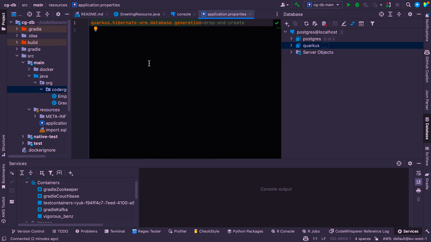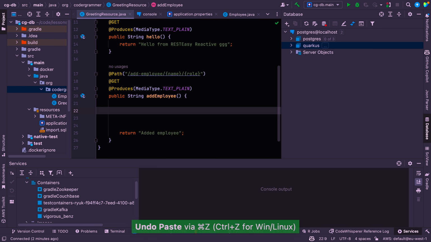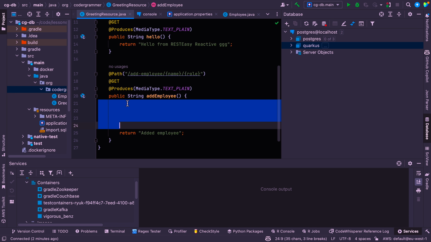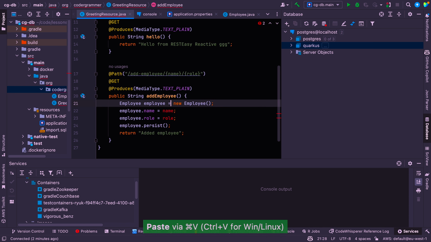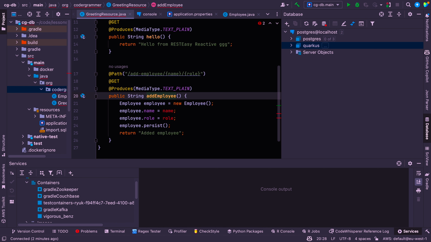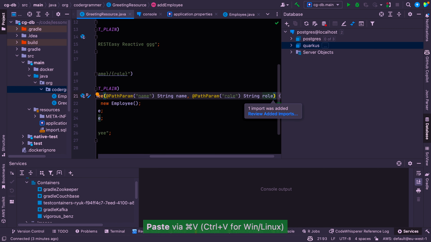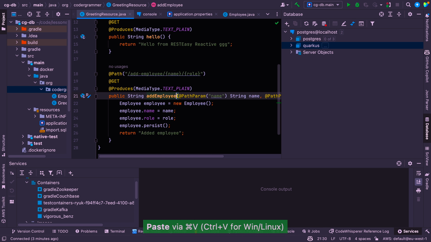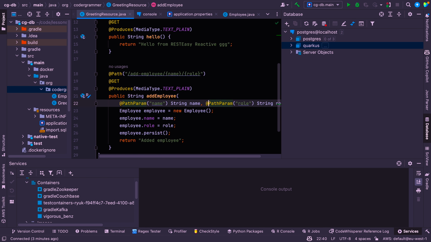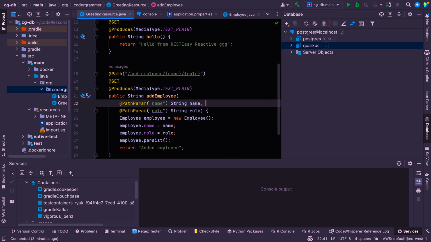So let's close that. Okay, so what we want is, and I'm just going to copy the code because I've written it already, is to just paste something like that in there. So we create an employee and we need to declare the path parameters. Paste those in there. Okay, so we've got two path parameters. I'll just make that a bit easy to read. Okay, so now we've got name and role, which come from here, name and role.